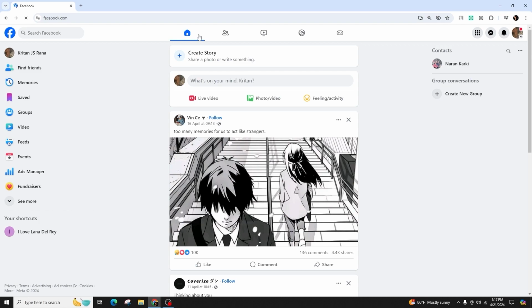By following the simple steps, you will successfully alter your Facebook password on a computer.